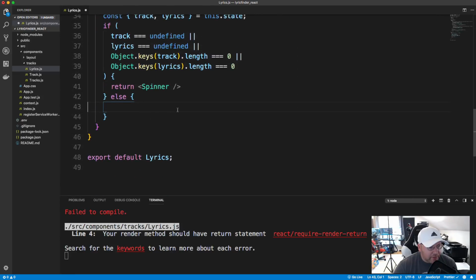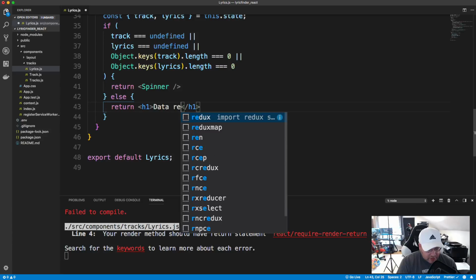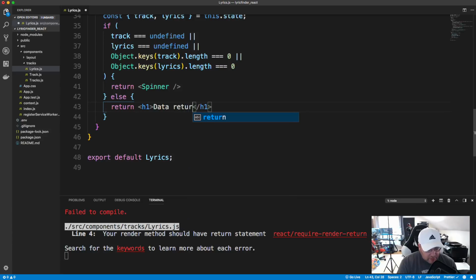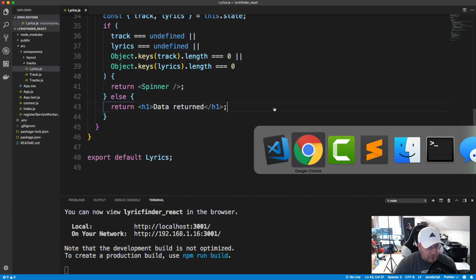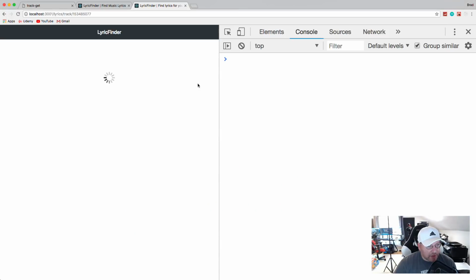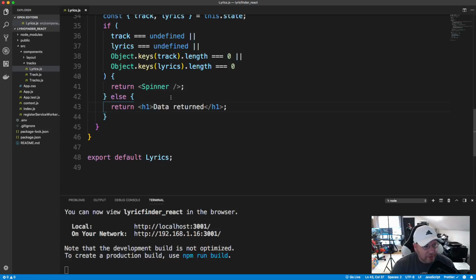And then else, let's just test it out first by returning an h1, and we'll just say data returned. All right, so let's check it out. We get our spinner. When we get the data, there we go, data returned. Okay, so now let's replace this data returned.